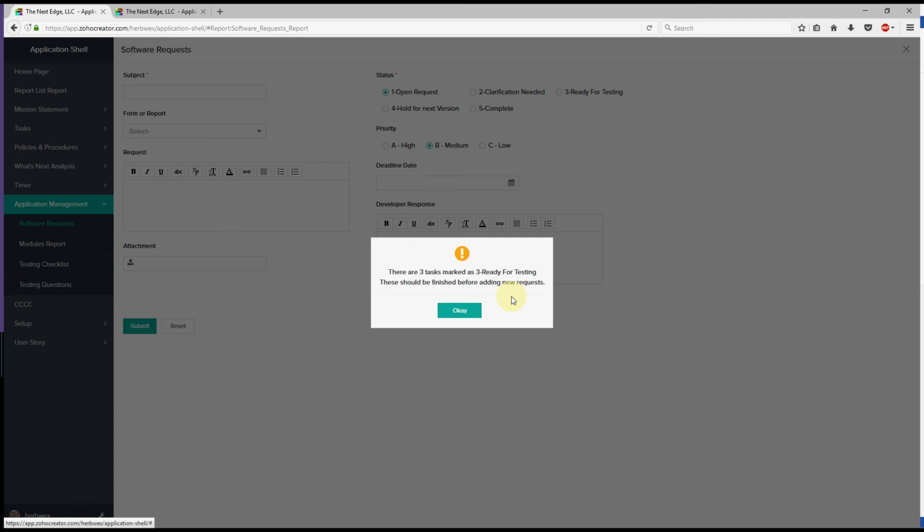So as you know, with an iterative process, which is what Zoho lends itself to, you want to have a lot of rapid back and forth. So when changes are done, they should be tested pretty quickly. New requests should come in fairly quickly, and that just moves the whole process along.